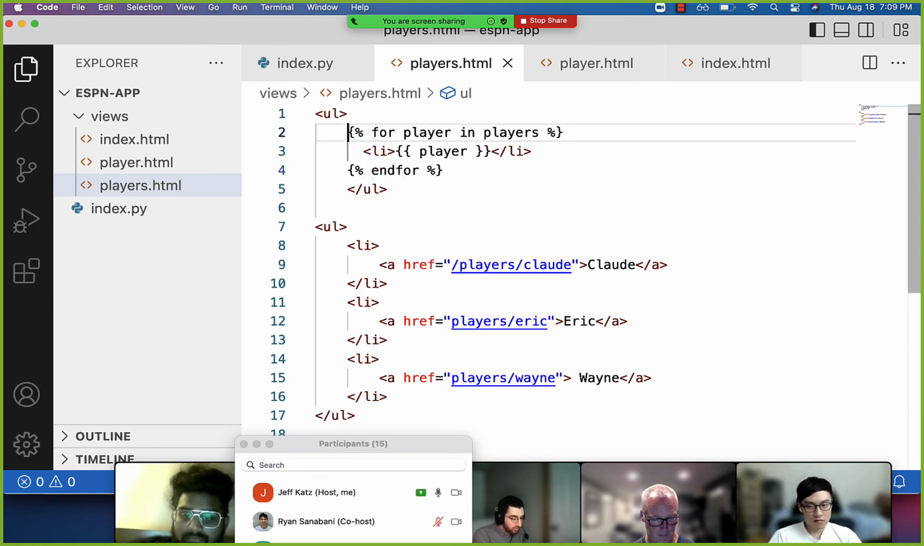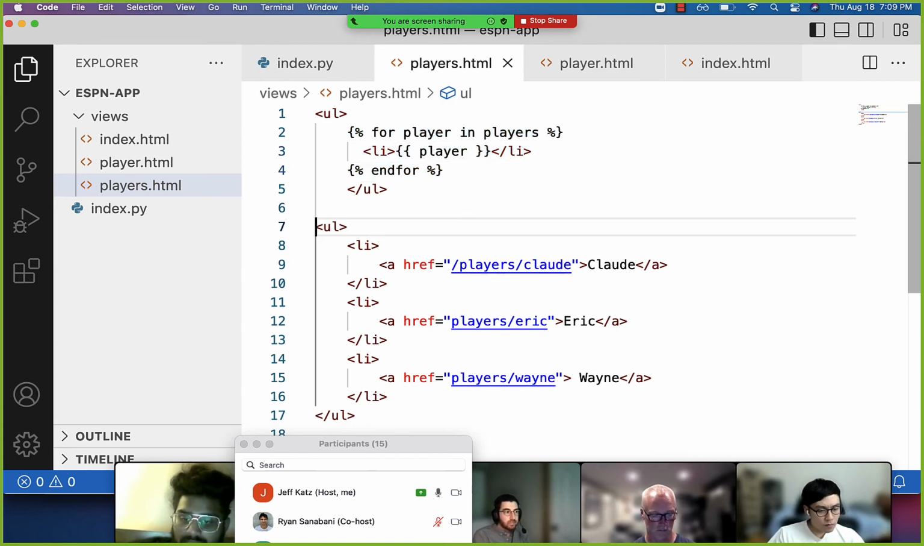So notice there's a difference here: we have this squiggly bracket percentage instead of the double squiggly. That's because with this for loop, you're not displaying the for loop, you're just displaying this part. You're displaying the LI. Also notice that we're not outside the UL, because otherwise we would create 4 unordered lists. We just want one unordered list, and an LI element for each player. So let's see that. We'll delete this for now.